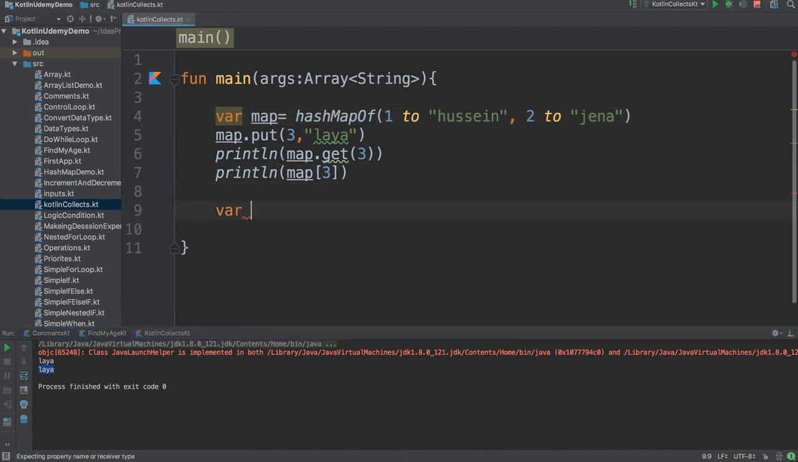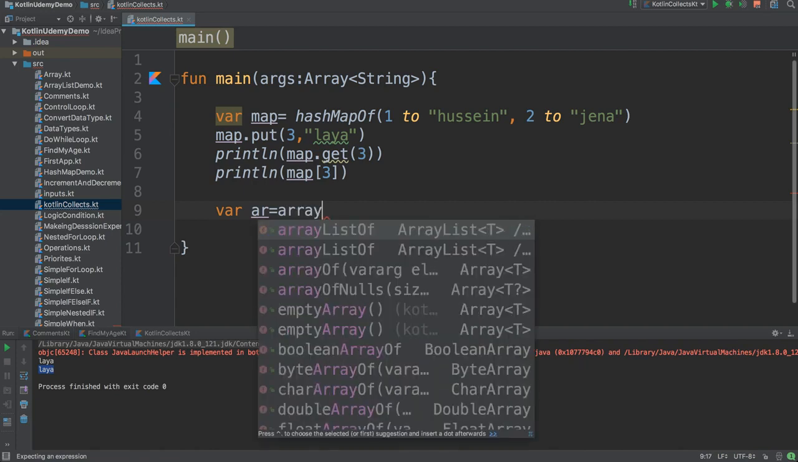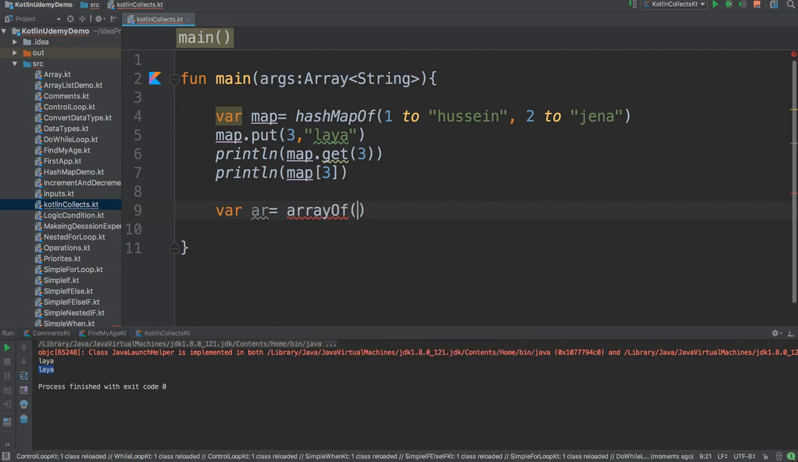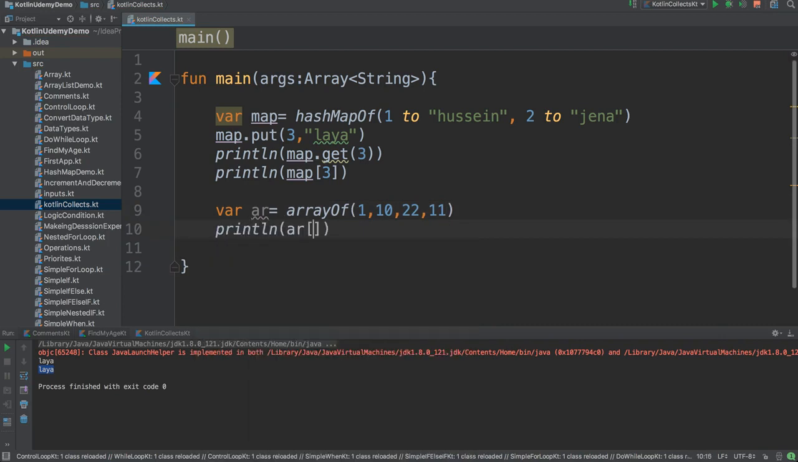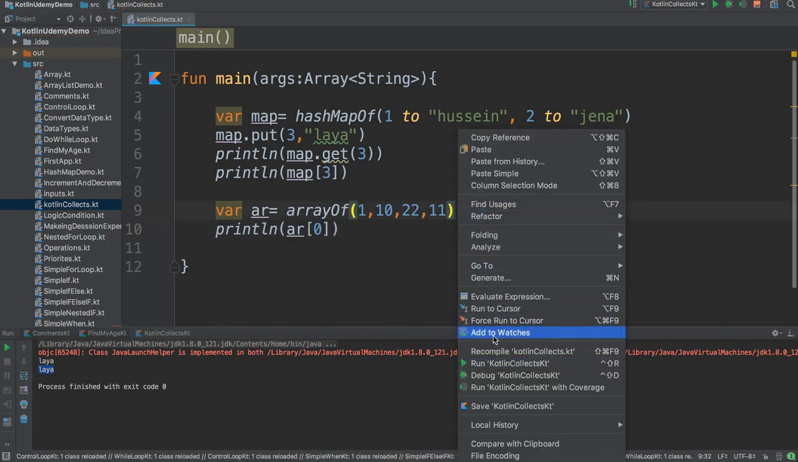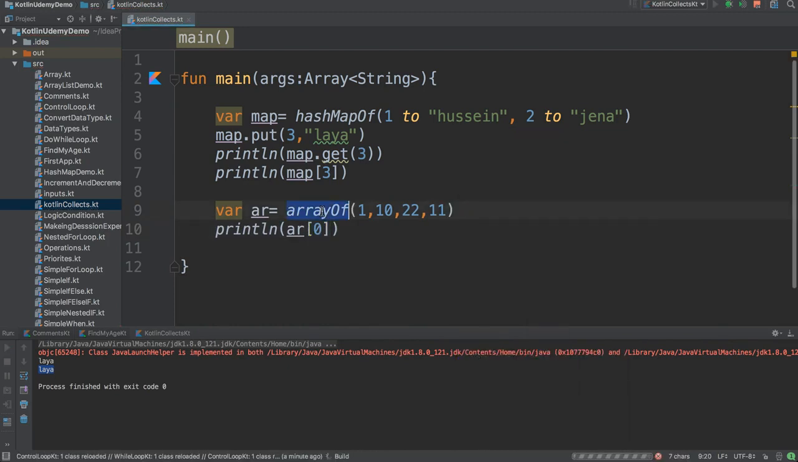Also, you have a variable for something, name it arrayOf. So ar, we said arrayOf, and you give it values like 1, 10, 22, 11, and you could print these elements. You say, hey, println for me for ar[0]. It will give you the first location, which is 1. Okay, arrayOf also is just a representation for this data, so you could get the element, you could set it, same thing as an array.